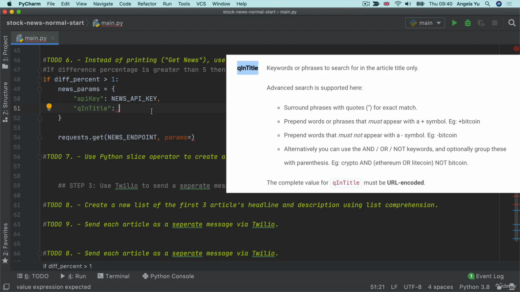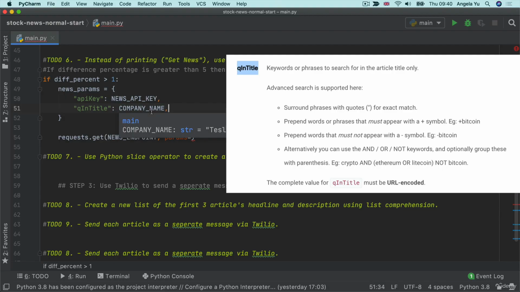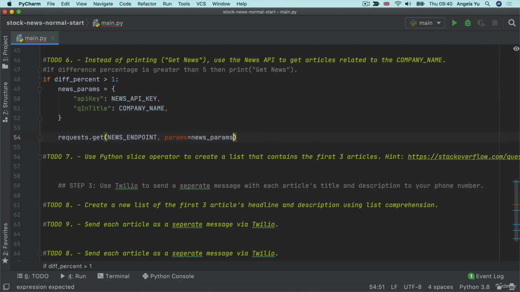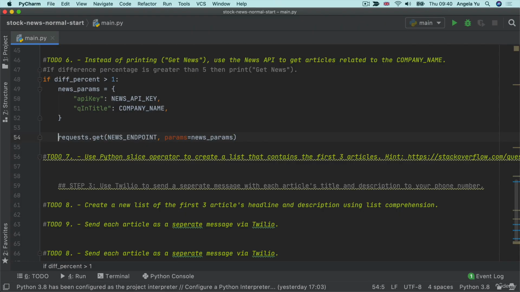Now, the query we're going to search for is actually our company name. Because while we can search for the name of the stock, it's actually better to search for the company name because most articles tend to include the company name rather than the stock name. This is going to be the params that's going to go in here. Now we're going to get hold of our response.